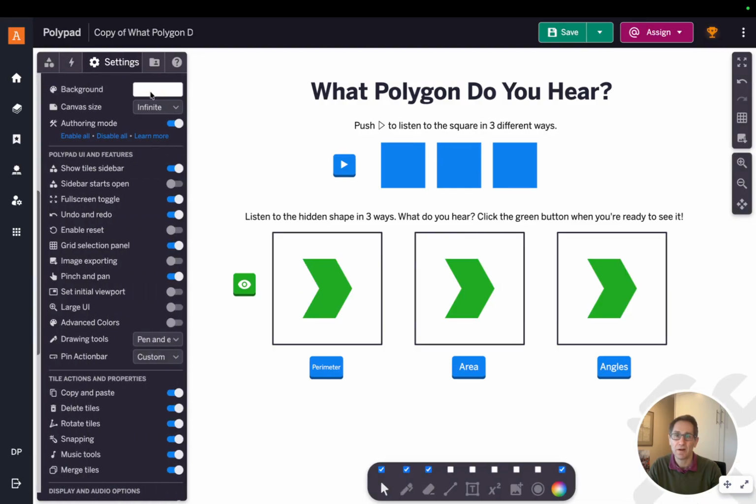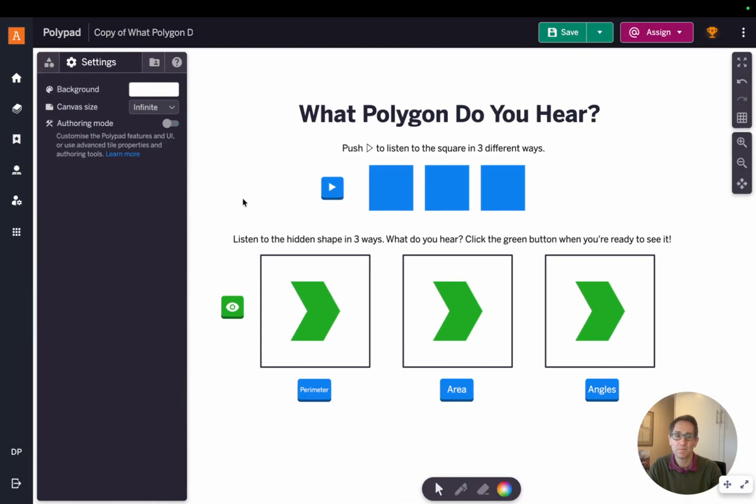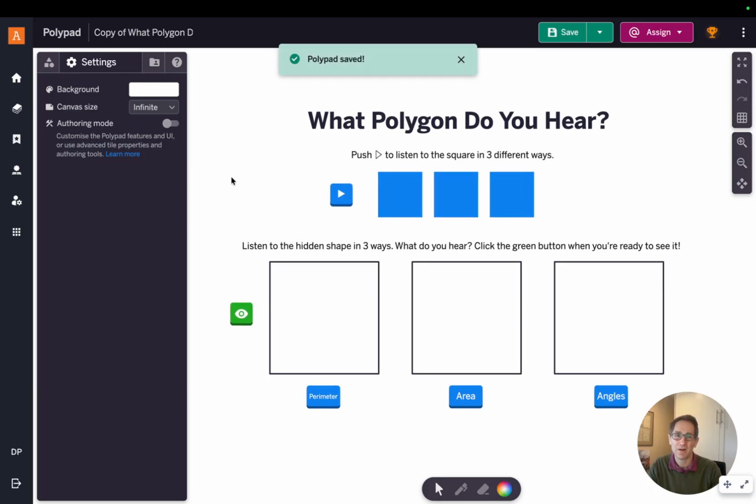All right, I think I'm ready to go out of authoring mode. See if the toggle's working. Yep, toggle's working. Let's make sure perimeter. That's great. Let's check the area and the angles. Love it. Looks great. All right, so I can turn that off. Click save. And I am ready to go.